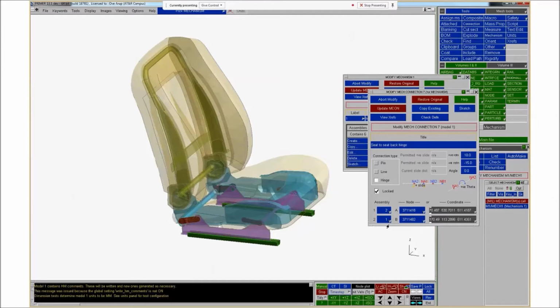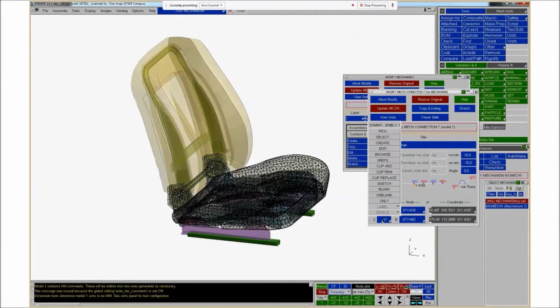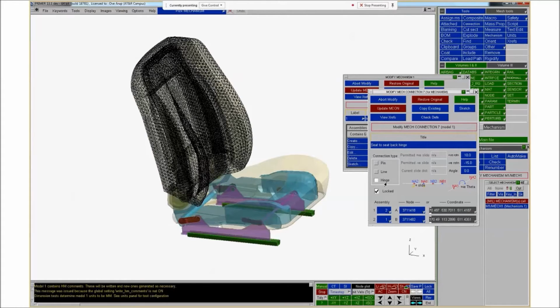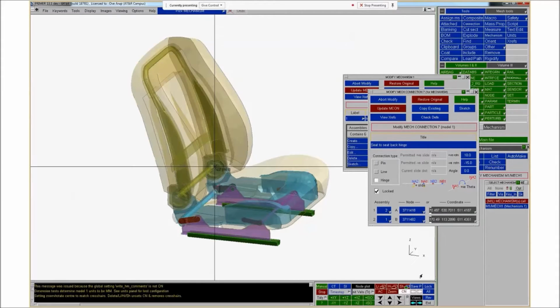It tells me the 2 assemblies that it acts between. So it's the seat base and the seat back. And then there's 2 nodes, one on each side, that defines the axis. And that's it. I do have some rotational limits, so it can only rotate forward by 10 degrees and back by 15 degrees. But that's the whole definition.